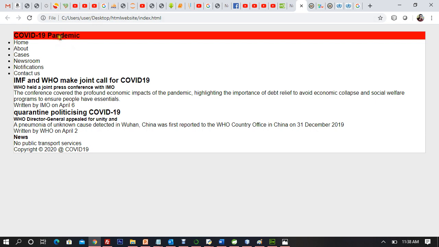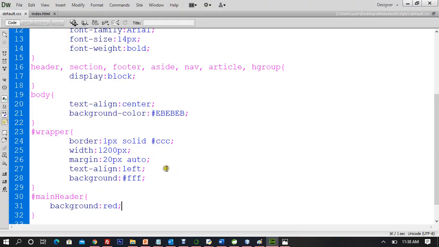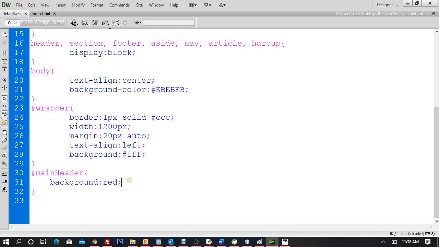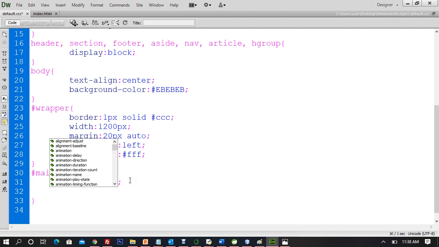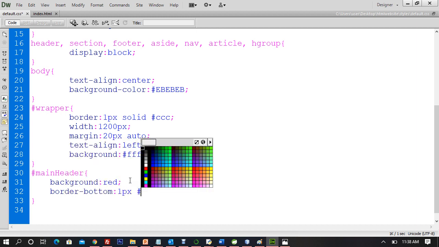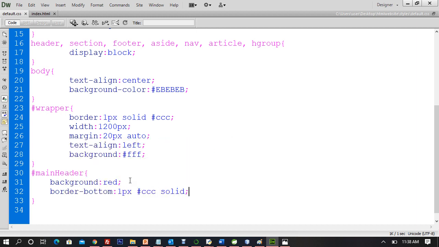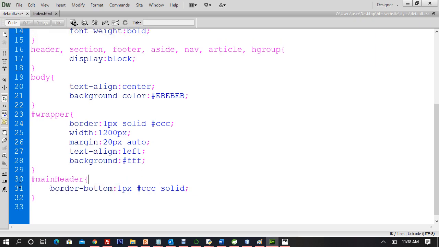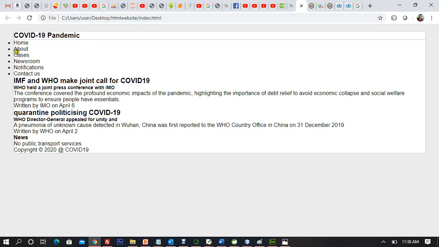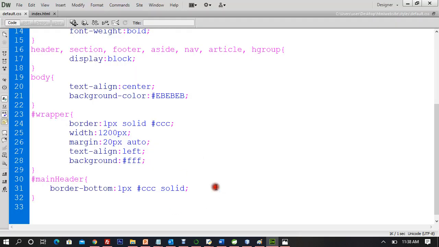Now okay, this is the header, and these are the rest of the things. Let it be border bottom of 1 pixel solid hash triple C. Let me get rid of this background here. I don't want to give the entire border, because I know top, left and right already have a border, that's why I'm using only border bottom. All right, is that clear? No height used, so I'm not going to use any height here.